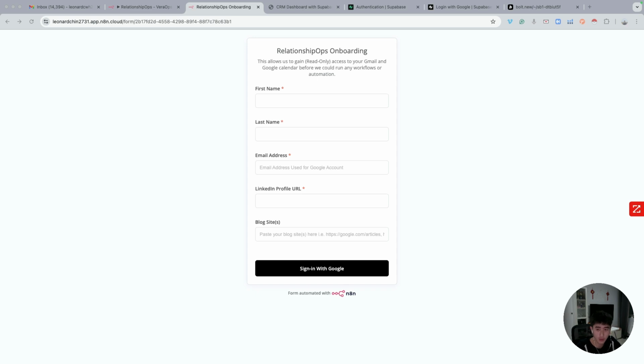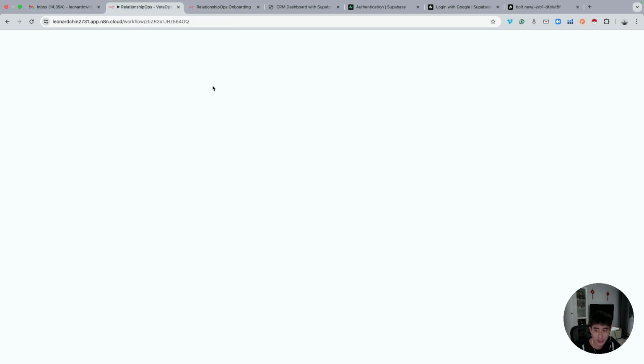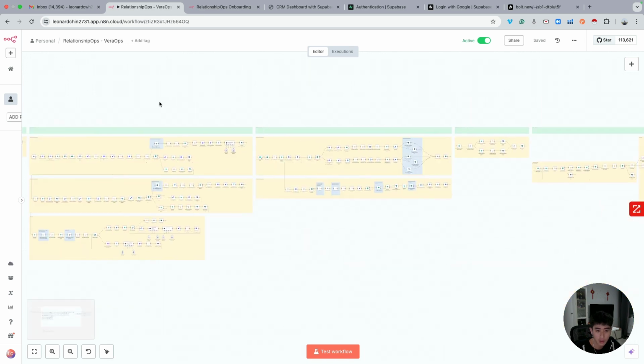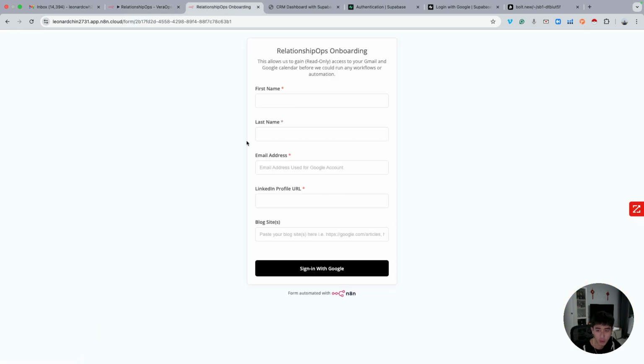If you have been following my content for the past few days or even weeks, you should know that I'm building a tool called Relationship Ops that revives all contacts from your inbox and turns them into warm opportunities. This tool actually has a bunch of code in n8n itself, and then we have this front end form that we were using. We are still using this.